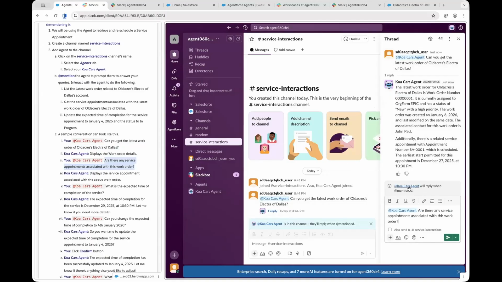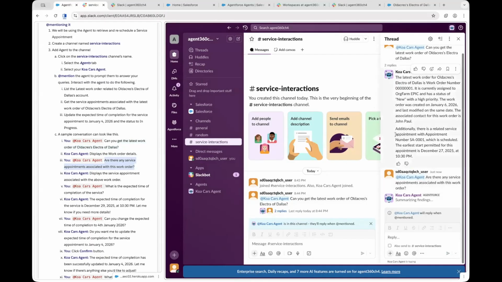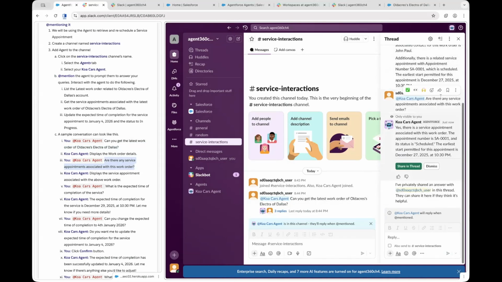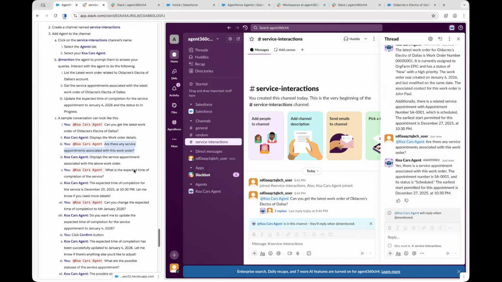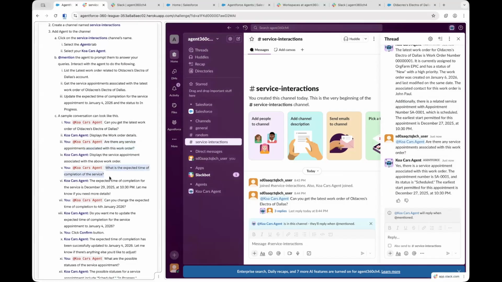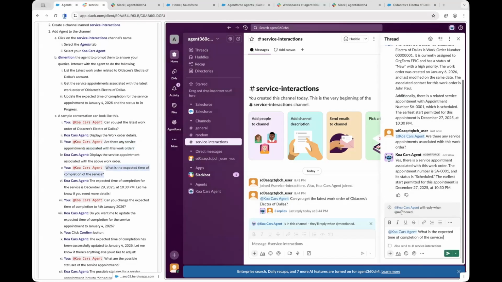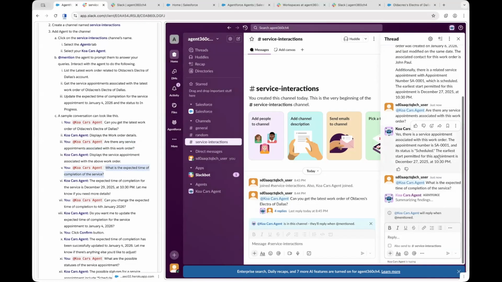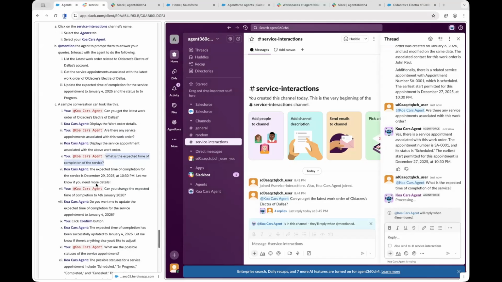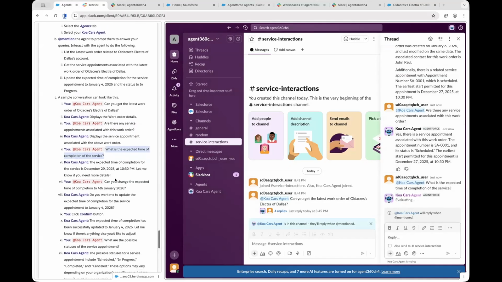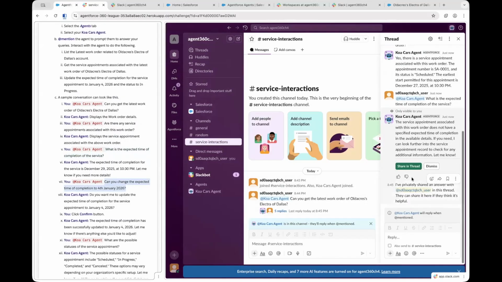Then again click on agent and ask the next thing. But we can also see what they bring us. So yes, they bring us the work order number with some details and with the due date. Now, what is the expected completion of service? I believe they will show the same. Okay, it should be 29 December. Then copy the next prompt.